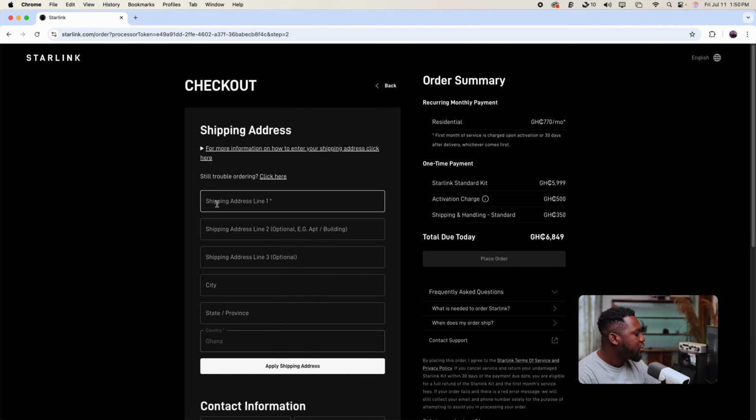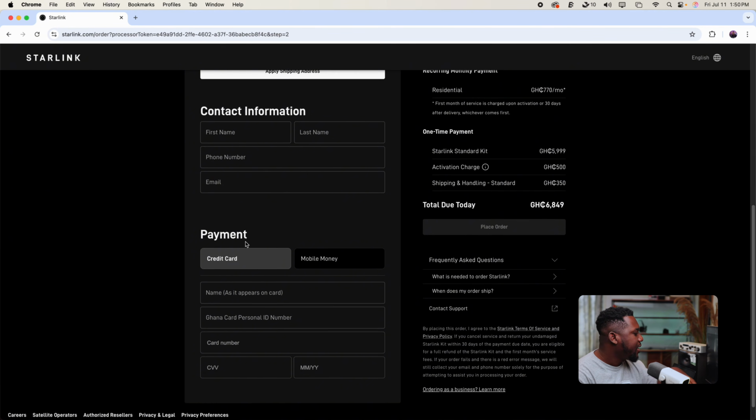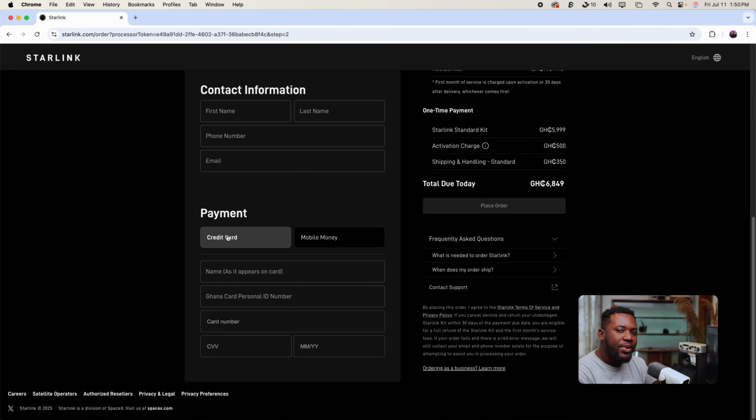Okay, now over here you input where you want them to ship this product to. This is very important because DHL is going to handle the delivery of this product. They are going to ship it right from SpaceX to you. So you have to make sure that the address you are inputting here is where you live or where you want to receive the item. Okay, so you input your information here and then you apply the shipping information, and then you go ahead to put in your contact information, and then the last bit is the payment option.